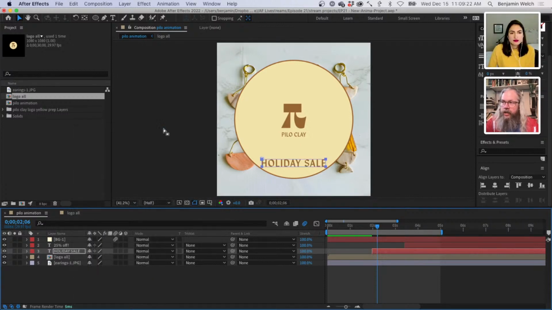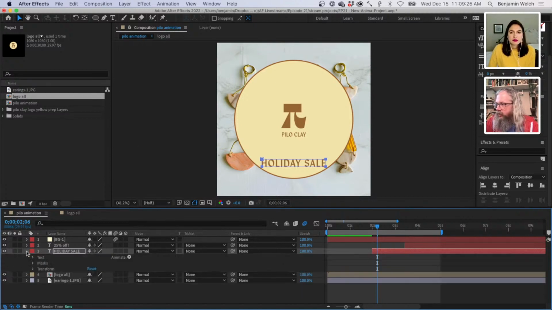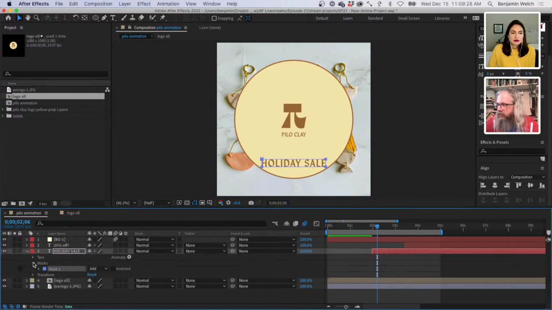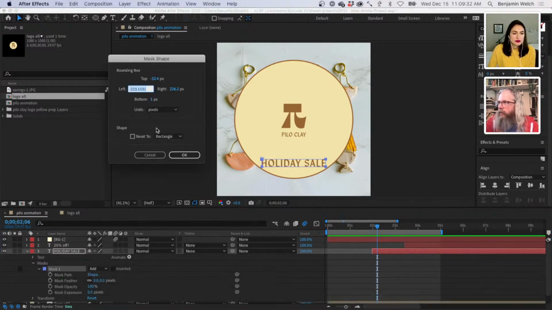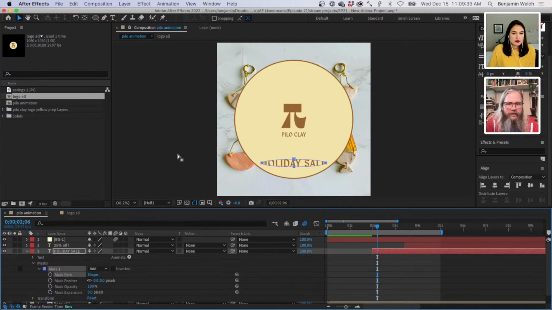And now we've created a mask that's exactly the size of the text. And you'll see, when I open this up, there are masks. Now there's a mask, and I can actually change the shape of the mask as well. I can reset it to an ellipse, and you'll see what happens when I do that. Whoa. So what we want is this to animate with the logo, right?